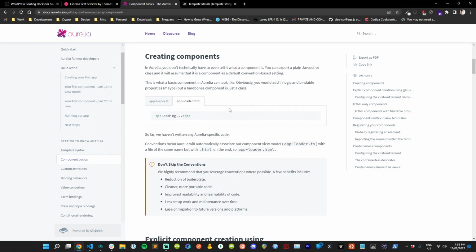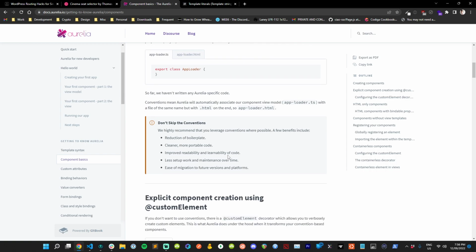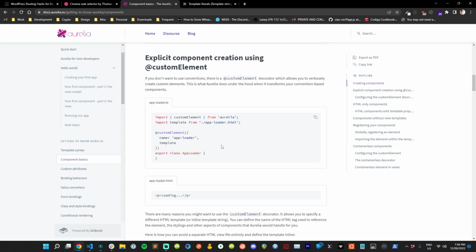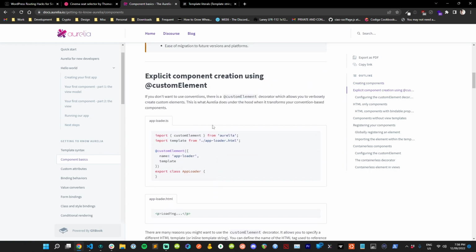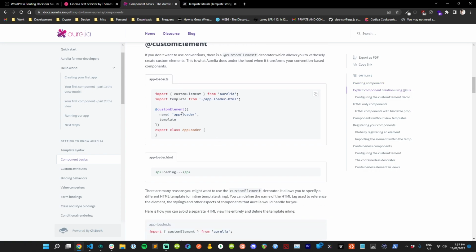Aurelia will go and look for the HTML file, but you can override that and say it doesn't have an HTML file. It may be an inline template that you define inside of your view model, and that's fine. But the convention by default is that it expects these two files to be there, basically. You can't have a view model without a view unless you tell it that you don't want one, which is what you would do with this custom element decorator.